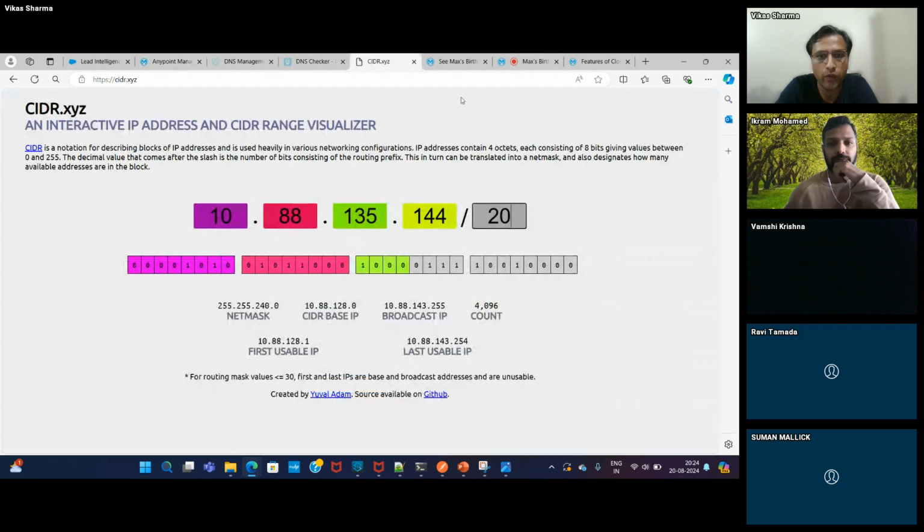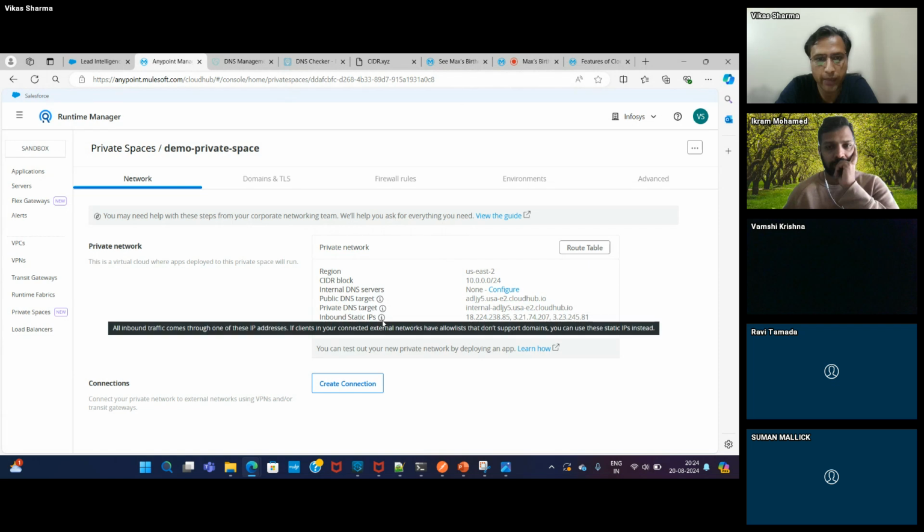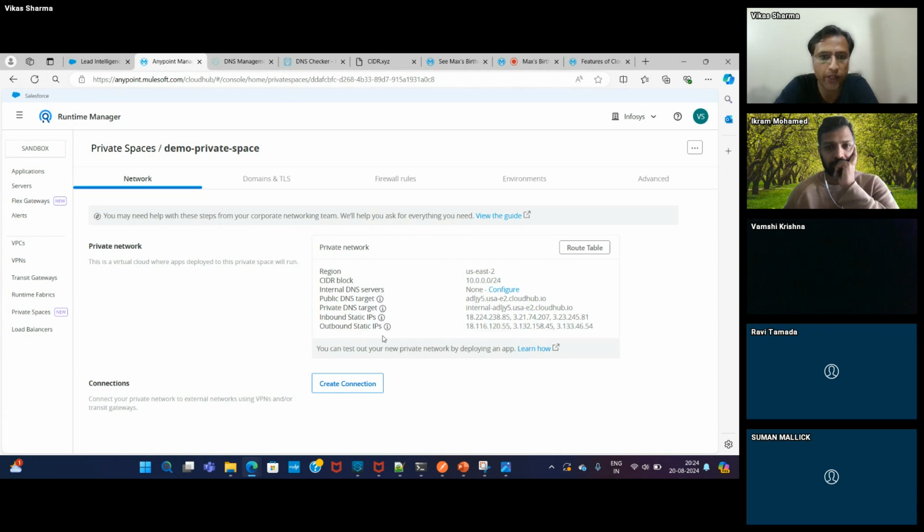With 24, how many IP addresses will I get? I will get 256. So here is the CIDR block, and here the DNS server and public DNS target. The private DNS target is there, and then there are the inbound static IPs and the outbound static IPs. These are the default domain names that are allocated. Whenever we deploy the app, we'll be using these public or private DNS targets to access them.